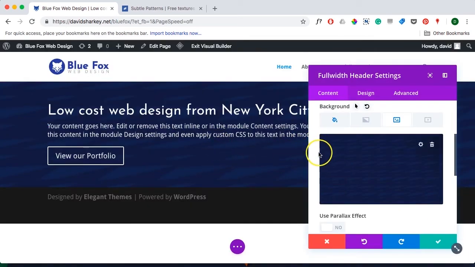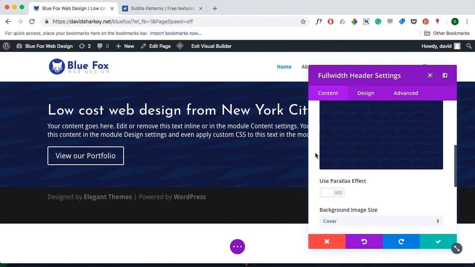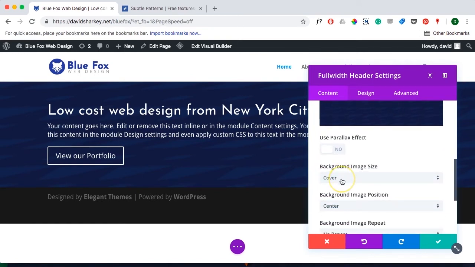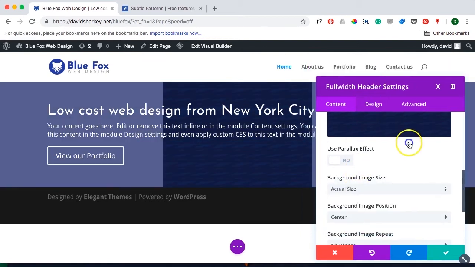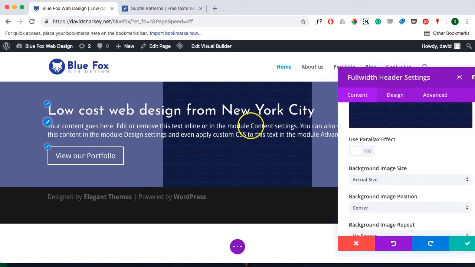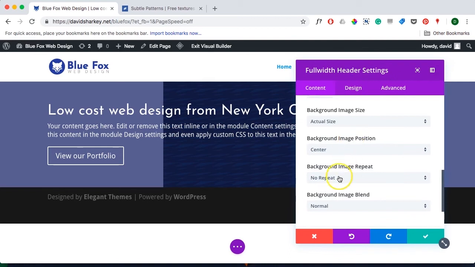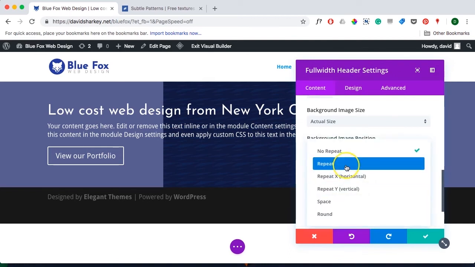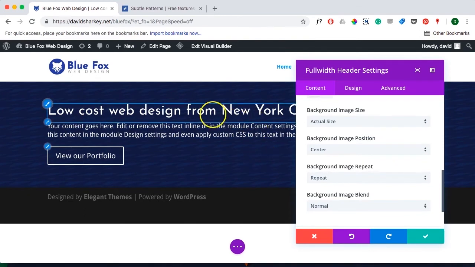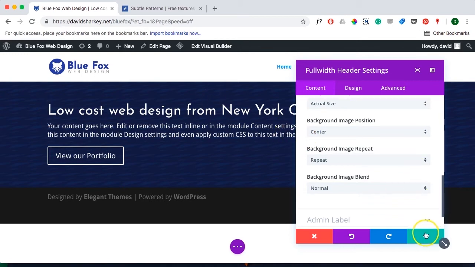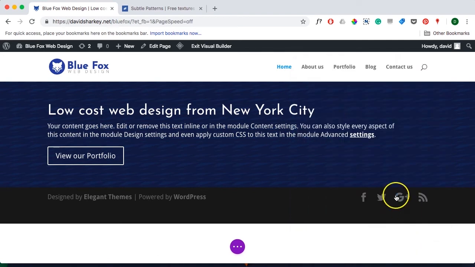Okay, so you can see that that's taken effect, but that's not quite what we want, because the background image is set to cover. What we want is the actual size of it. So now you see it's just a little square in the center, but that's because it's not repeating. So if you scroll down a little bit more, you'll see the background image repeat option here. If you select repeat, then you'll see it tiles all the way horizontally and all the way vertically, and that is what we want. So go ahead and accept those changes.